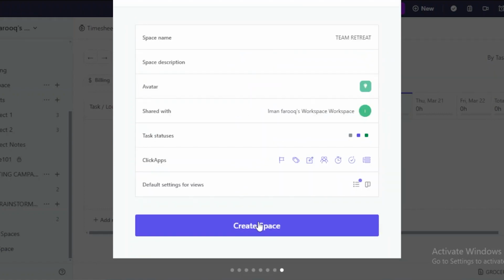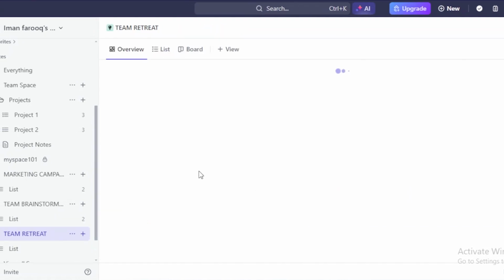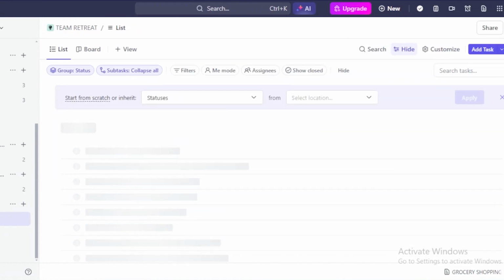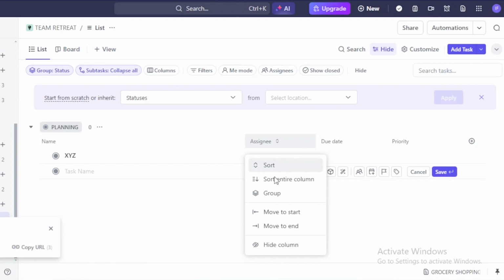Now we review our space and we'll simply head over to creating our space. Now that our space is created, it's time to populate each list with tasks. Now let it load right here. So in the planning section, I can assign due dates and team members to plan out specific tasks by simply typing in an XYZ task here. And the assignee name, I can assign someone.